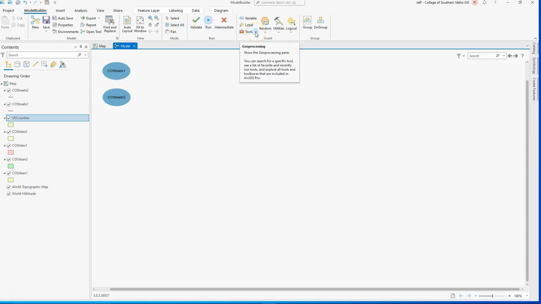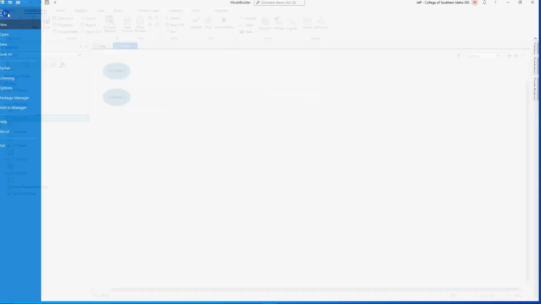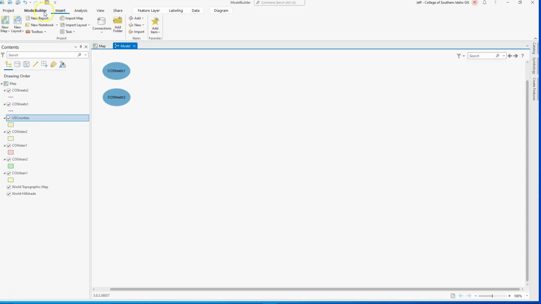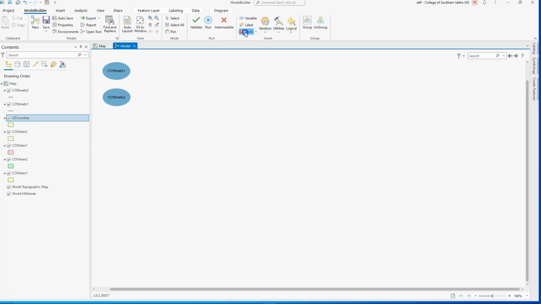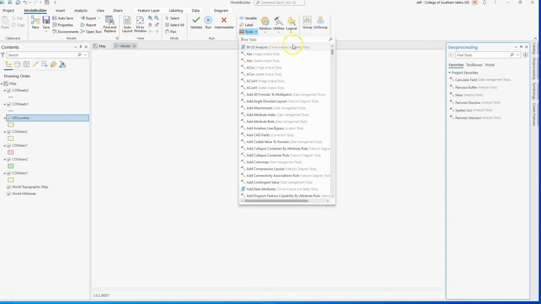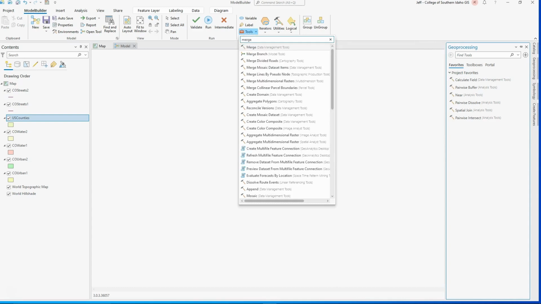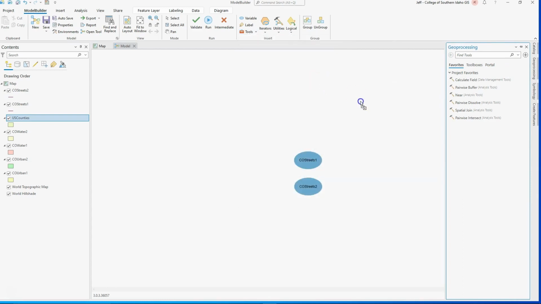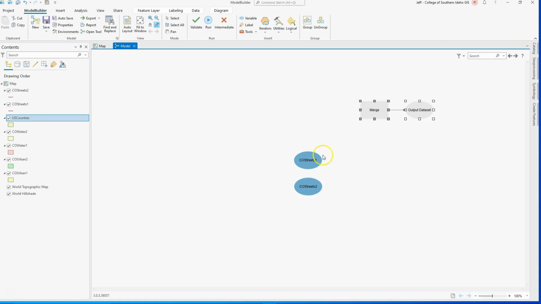So I'm going to go to my tools here. I can also just go to tools from the geoprocessing, but I'm in ModelBuilder and it wants me to run this way. So I can click on this and it'll bring up this dialog. I can also hit the drop down. It really doesn't matter. I'm going to type in merge here, and again, you can type it over here, it doesn't really matter, but I'm going to use this one right here. And I'm going to grab it, drag it, and bring it in.